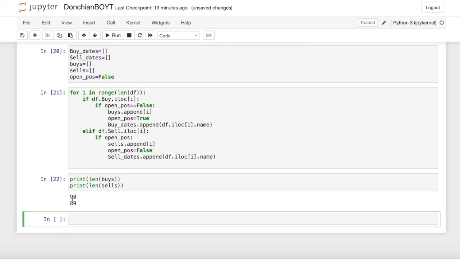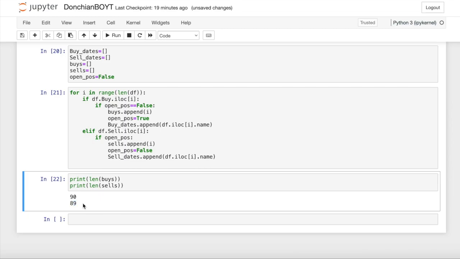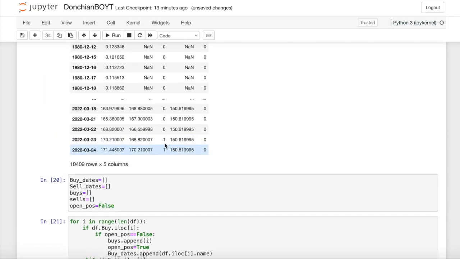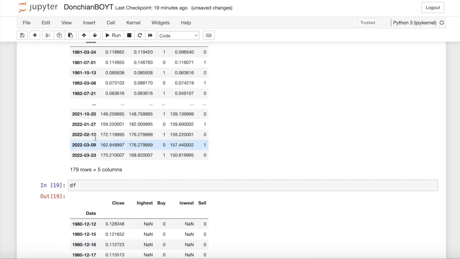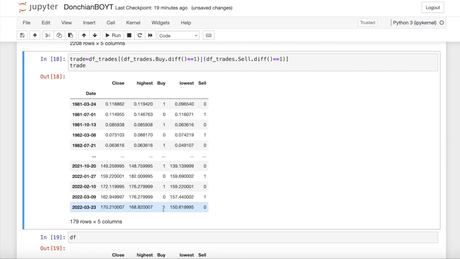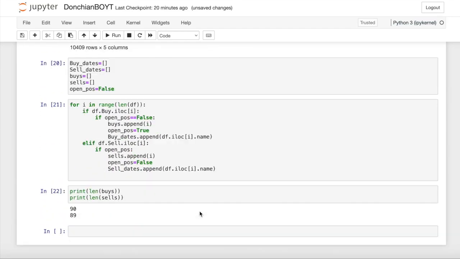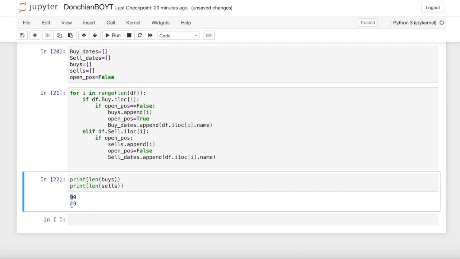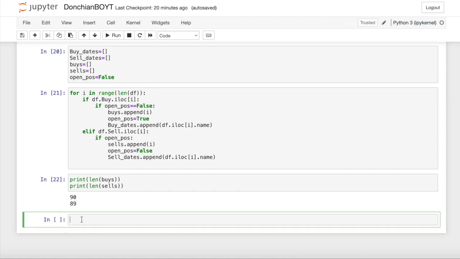So we've got 90 buys and 89 sells. That's a bit of a red flag, and that's because you see the last day, the 23rd. So I think it's better to go to this trade data frame. You see the 23rd, we've actually got a trade on. We've got a buy, and we haven't got a sell condition yet. So that's not a big problem. That's the reason why we have 90 buy trades and only 89 sell trades. So I need to remove that. I need to get a standard statement so I can get rid of those kinds of situations, so our calculation of returns will be more accurate.